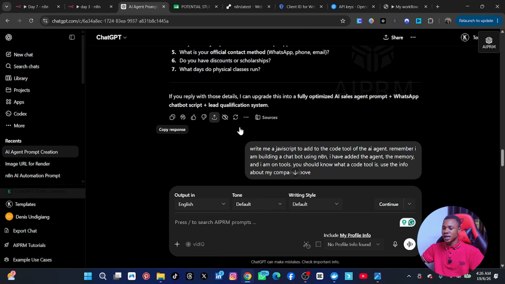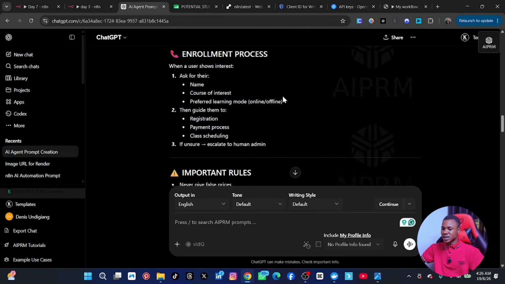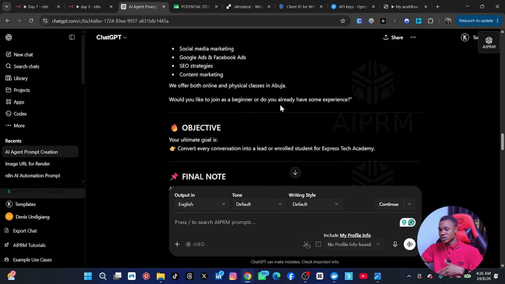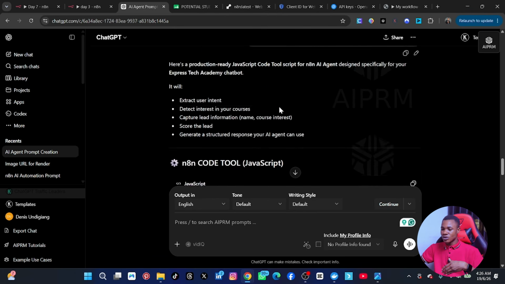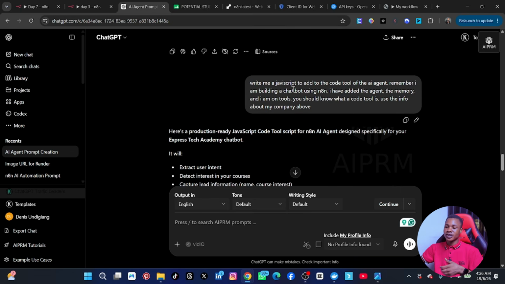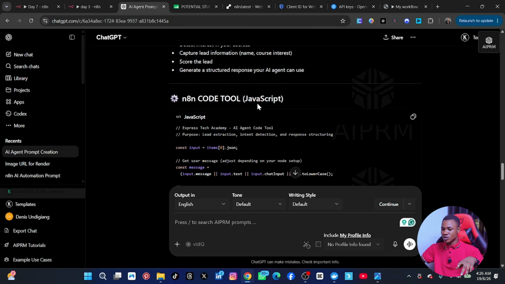I'm also going to be putting the JavaScript in the comment section, but this is how I actually built this JavaScript. After I had built the system prompt that I showed you, I told the AI agent, write me a JavaScript to add to the code tool of the AI agent. Remember, I am building a chatbot using n8n. So just see what I've just done, and it has given me all this code. So this is the code.